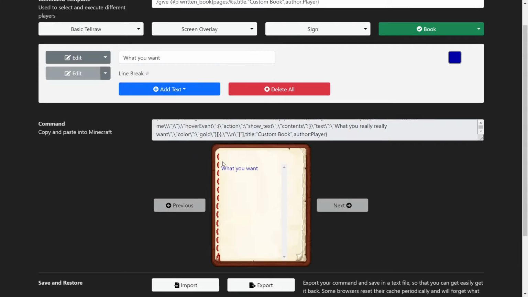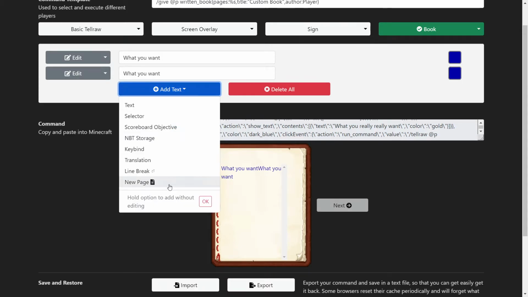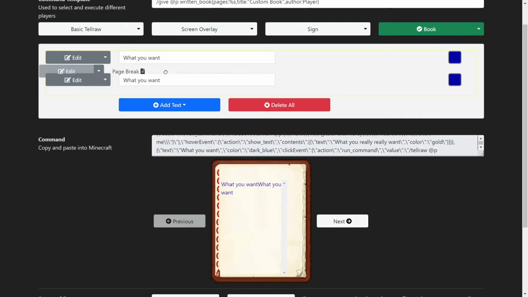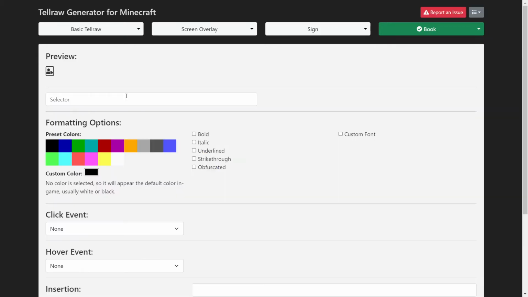The line break just skips a line. If we were to duplicate this, and then put it over here, and then put it over here successfully, then you would see it's on the next line instead of continuing on. The page break is similar, except it puts the words on a new page instead of putting it on a new line. Now let's go into selector.